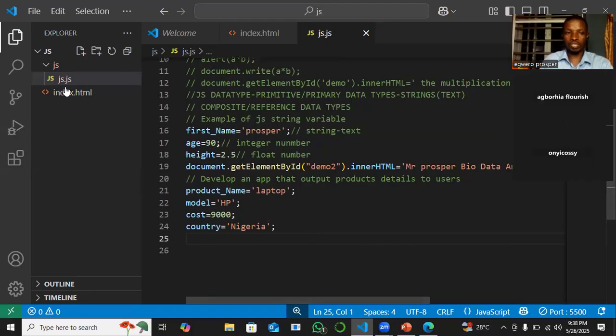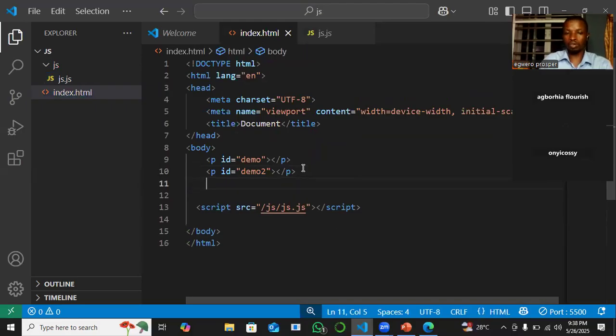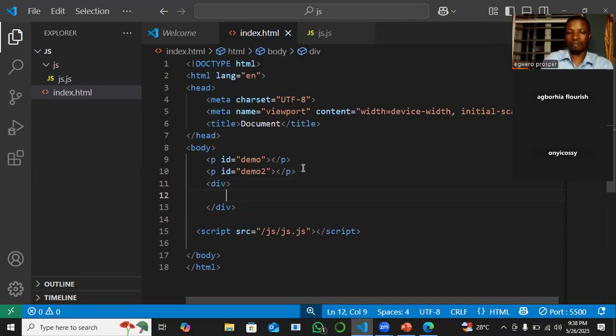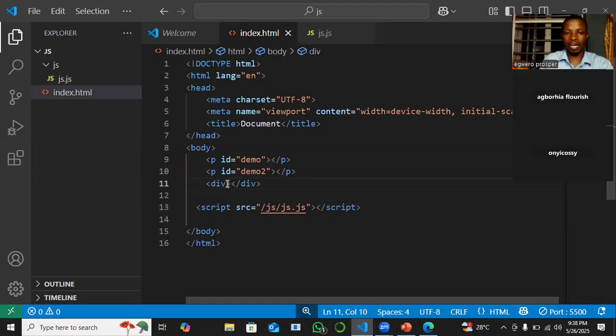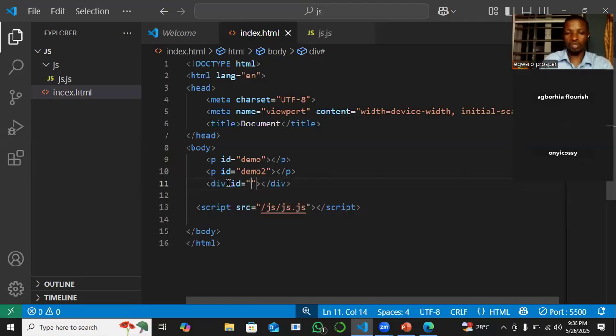Now I want to print it. I'll go to my HTML and use, it must not be p tag. It can be div so that you know that it's not only p tag can be used. It can be div, it can be h2. Then the only thing is that you should give it what? ID. So let's say what? Demo. So you can choose any HTML element you want to use to output it. So let this one be demo3.